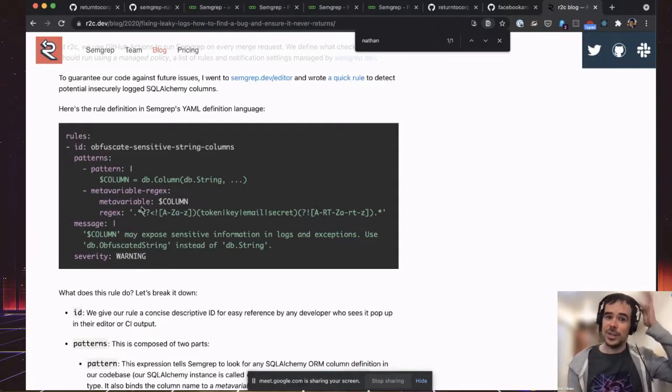And at R2C, we actually do this all the time, and not just for security. Like the engineering team is like, oh, this is some stylistic or quality thing that we keep doing. Let's just write a Semgrep rule to make sure we don't do this again. So yes, our AppSec team does write rules, but our engineering team actually writes a bunch of rules that are specific to our code base.